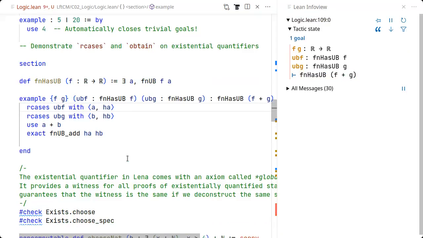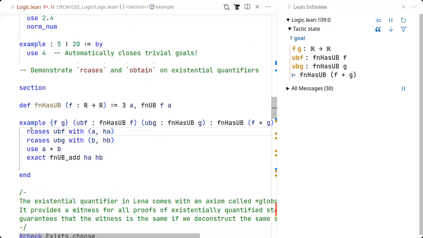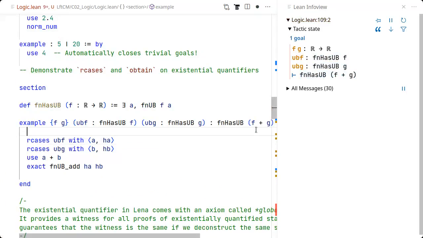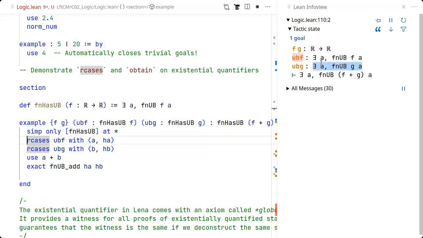Yeah. What's the use of rcases? What does it do? It's a more general tactic, but if you have any composite hypothesis, for example, something that's an existentially quantified formula, or something that's a disjunction, which we'll see later, you can decompose it. So whenever you see something that you think is composed of several things, you can take it apart with rcases.